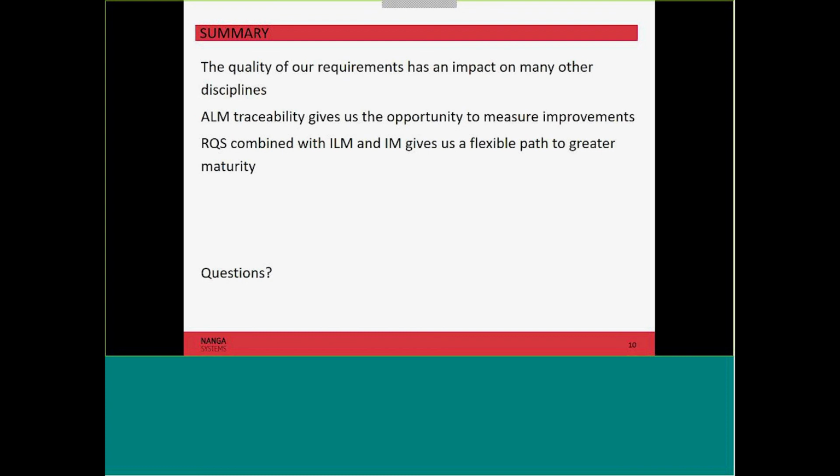So I mentioned earlier about the line between textual and model-based requirements. As we mature our textual requirements, we get a stronger foundation to feed that into our modeling disciplines and start deriving high-quality model-based requirements as well as high-quality textual requirements.